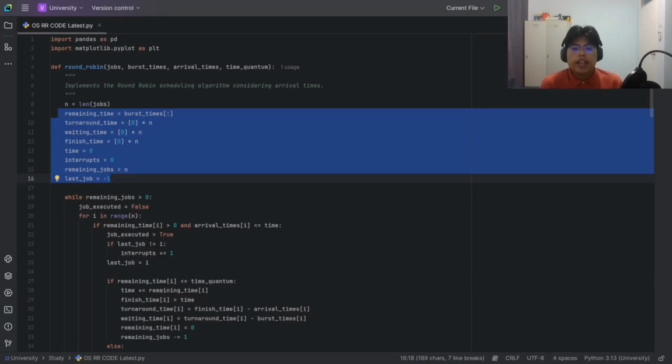Next, we set a variable time to 0, which represents the current time in our scheduling process. We also initialize interrupts to count how many times jobs are interrupted, and remaining jobs to keep track of how many jobs are still pending. Lastly, last job is set to -1, which will help us identify the last job that was processed.